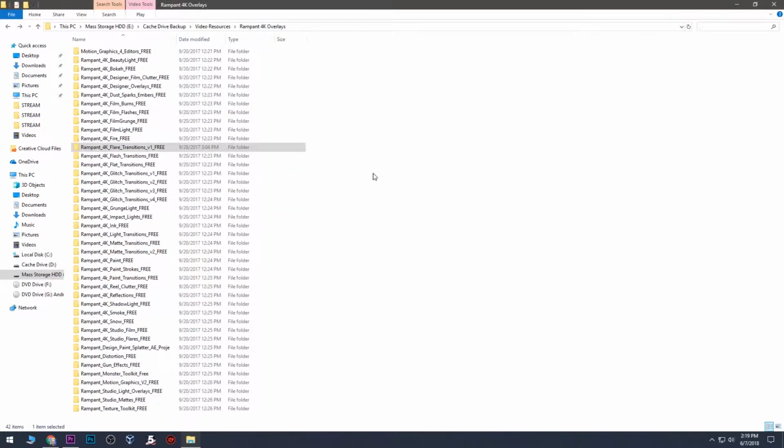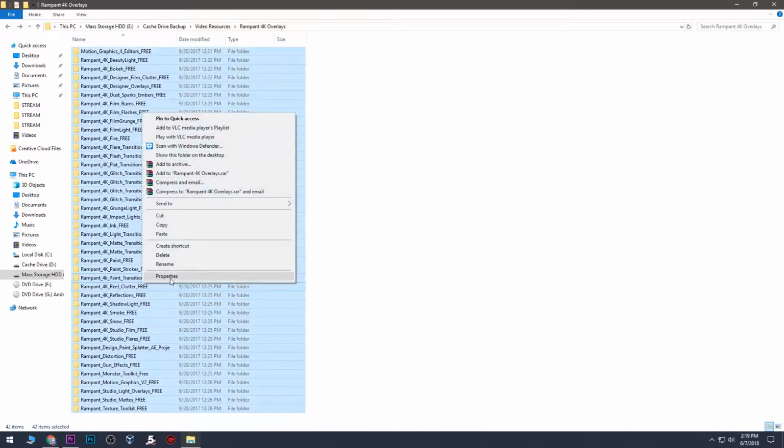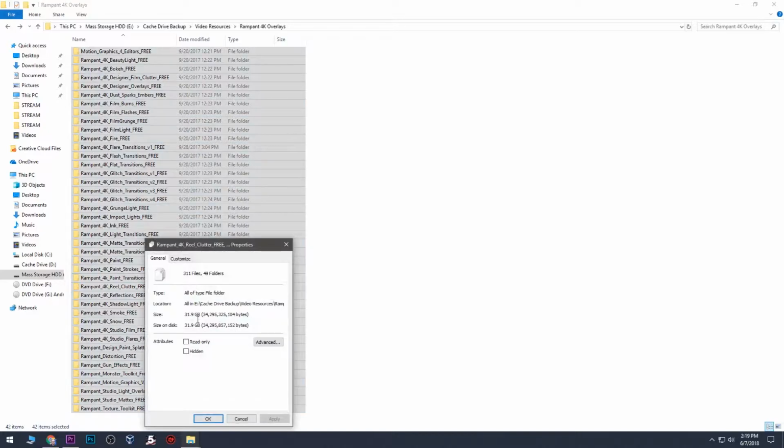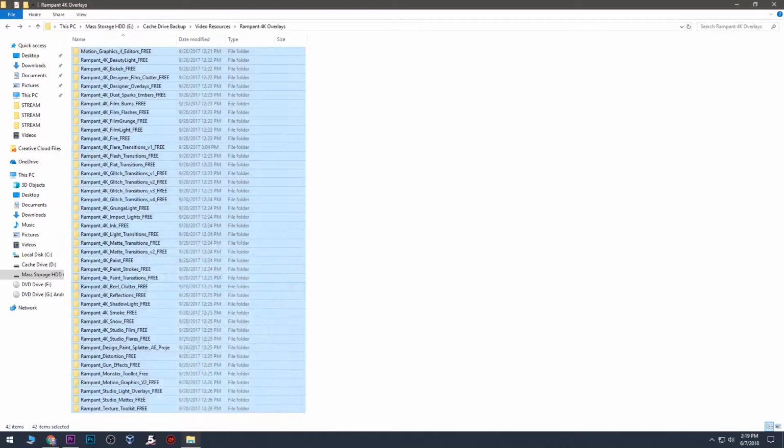I've actually got a bunch of this stuff already downloaded. If we take a look, it's 42 different things that I've got downloaded in here. If I right click in properties, it's more than 30 gigabytes worth of files. All of these files are 4K. So if you're working with 1080p files or just standard high def files, you're going to have a lot more options, because you'll be able to expand and contract and move these overlays anywhere over your video to give it a different appearance.